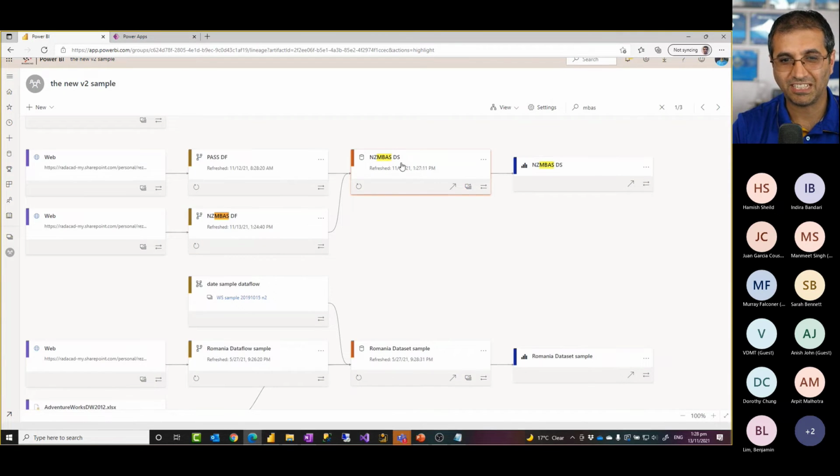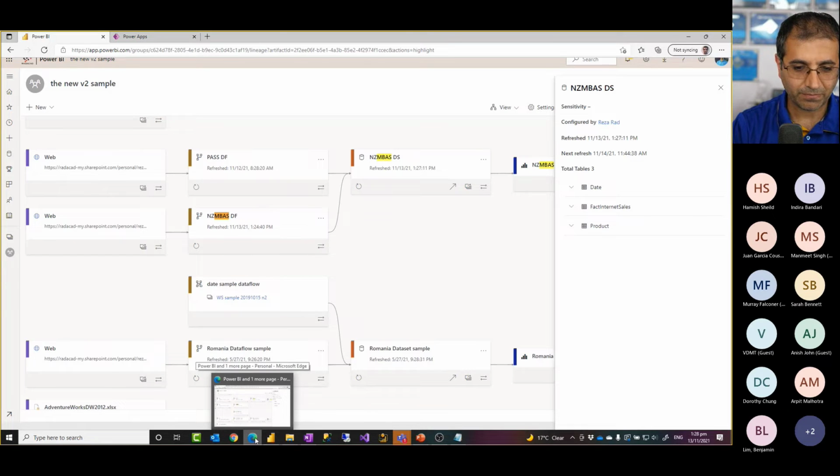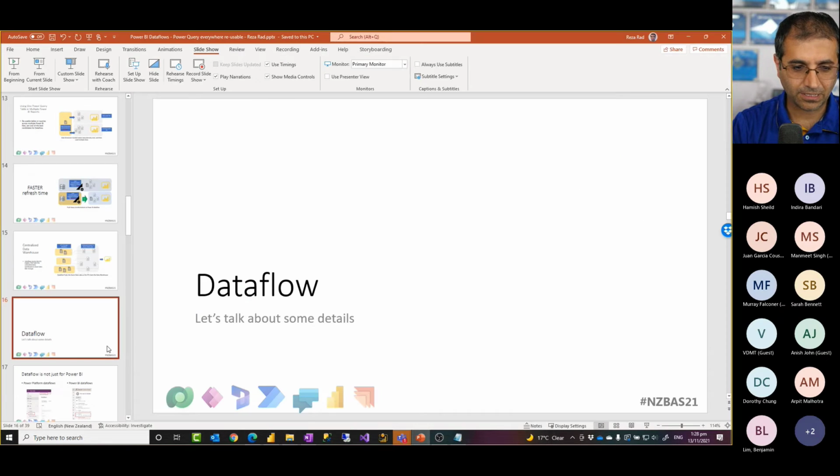In this case, it actually does. Remember, I said that this date table comes from another data flow. So here you can see it actually. This gets part of the data from one data flow, another part of the data from this data flow. So you see the layered implementation of a data flow in this environment as well. So back to the slide.